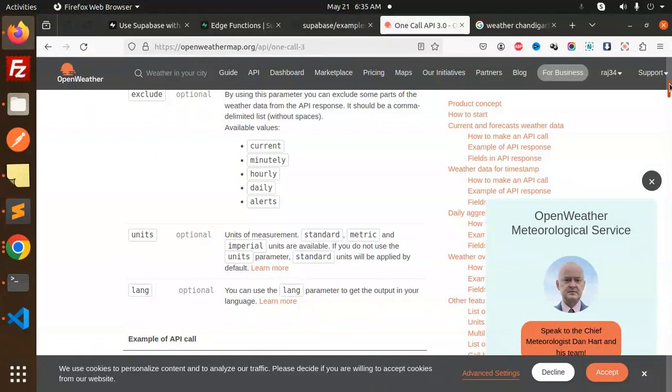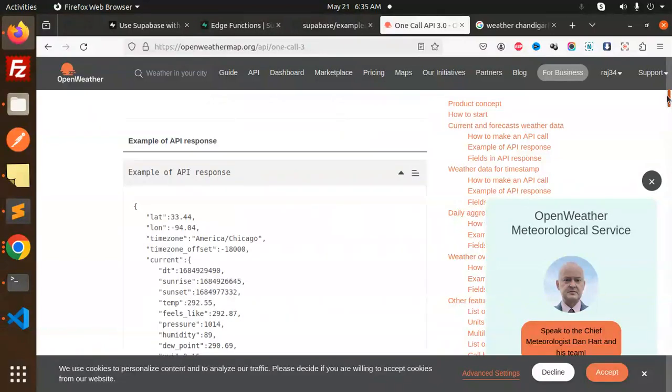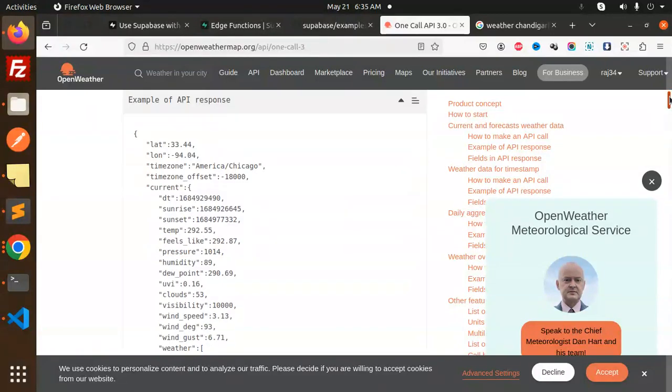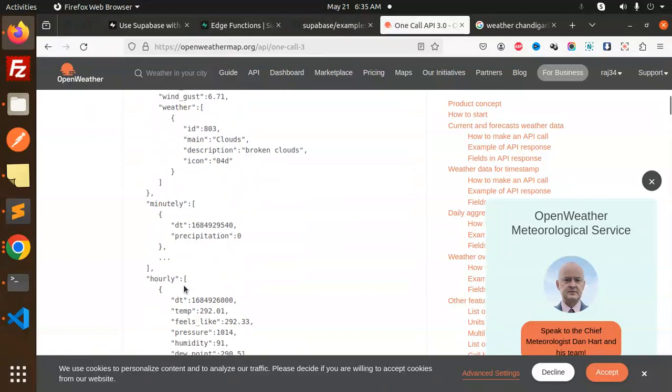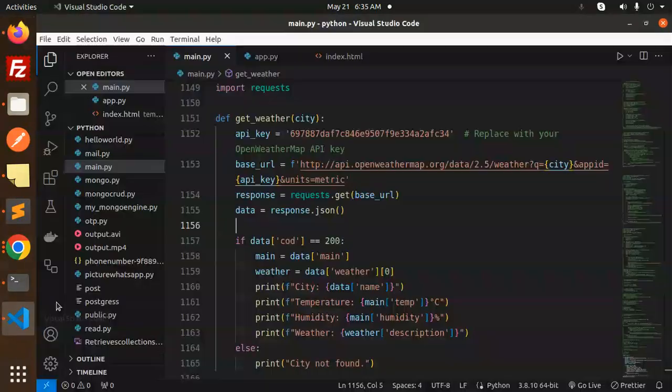Units is also there, and an example API call. Here you can see what information you get: lat, time zone, current. And here we have hourly, temperature, everything you will get from here. So you can change the API accordingly. And here we have the base URL, then the response: requests get the data from this URL, then response.json.